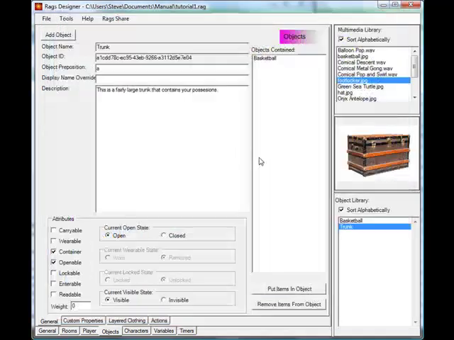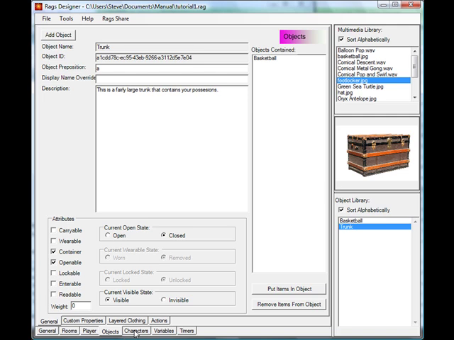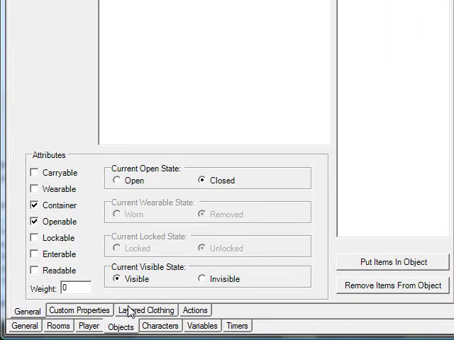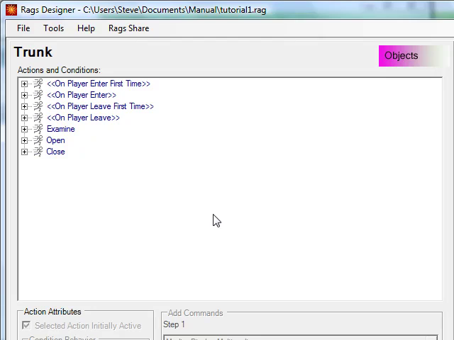Let's go ahead and close that. I'm going to go ahead and turn off our prompts here so we can move a little faster through our demos because we have so much to cover. Okay, so that's our trunk and that's a container in RAGS. And that's how you can do it very simply. You can of course add your own custom commands. We'll get to that a little more later.